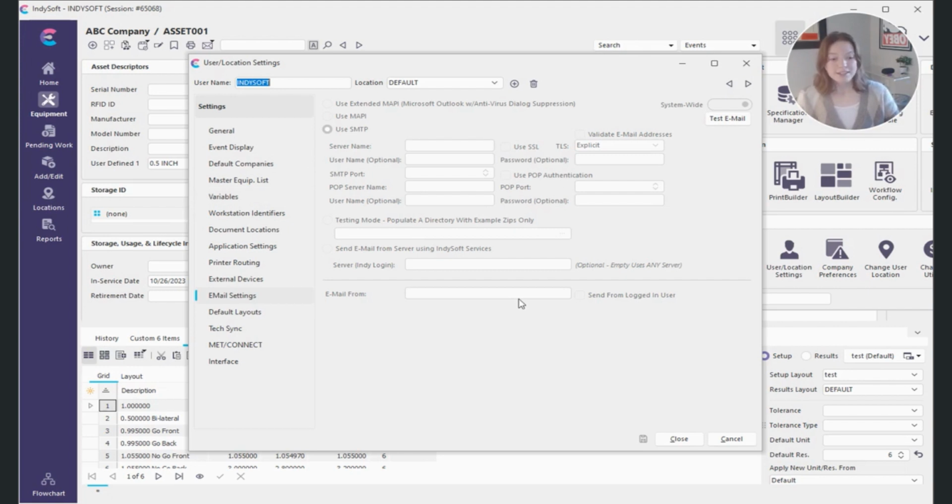The Global Preferences feature in Profile Manager is an effective way to ensure uniformity across user settings and locations. By setting preferences as system-wide, administrators can streamline and enforce standardized configurations throughout the entire system.